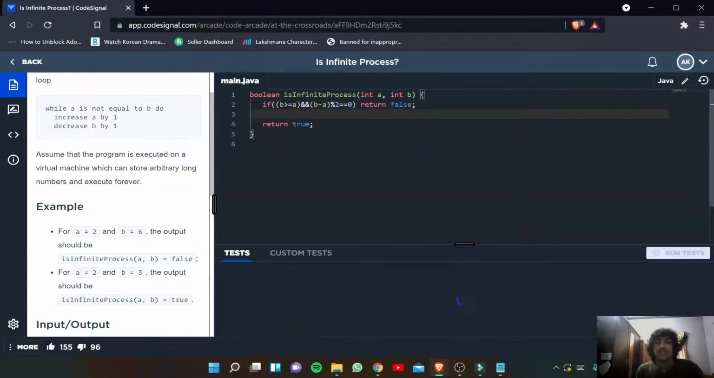So this is one simple method. We can try this.